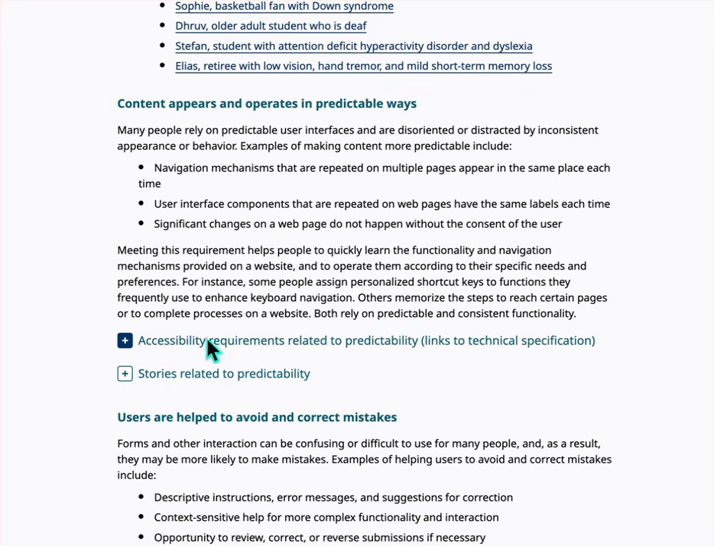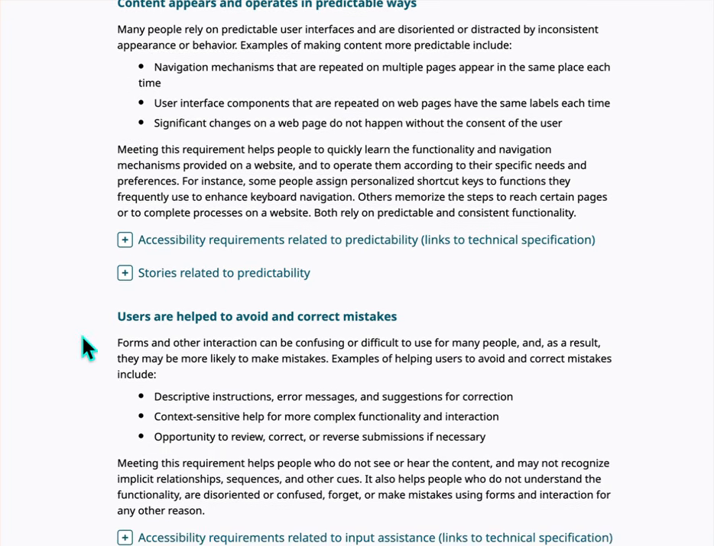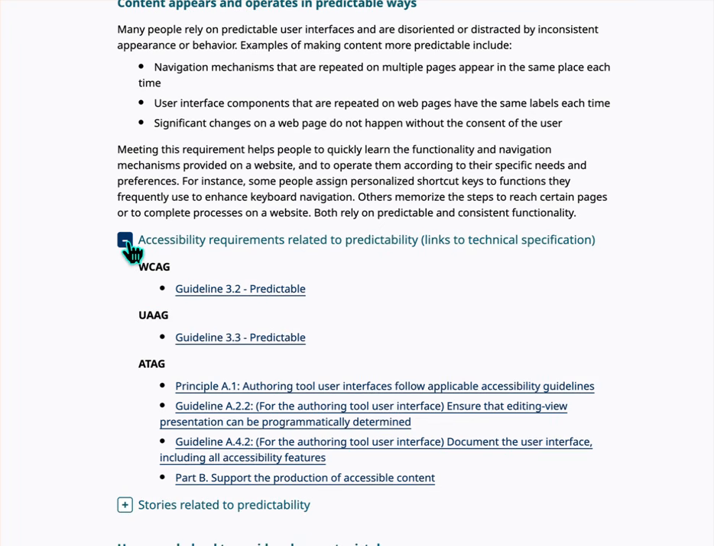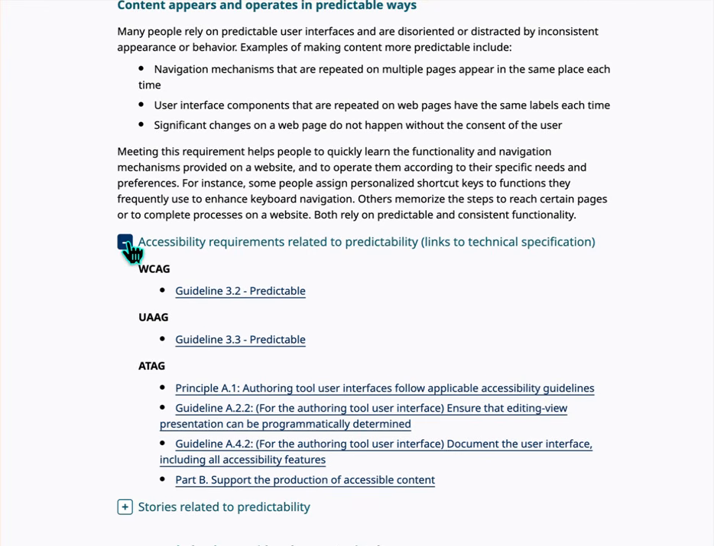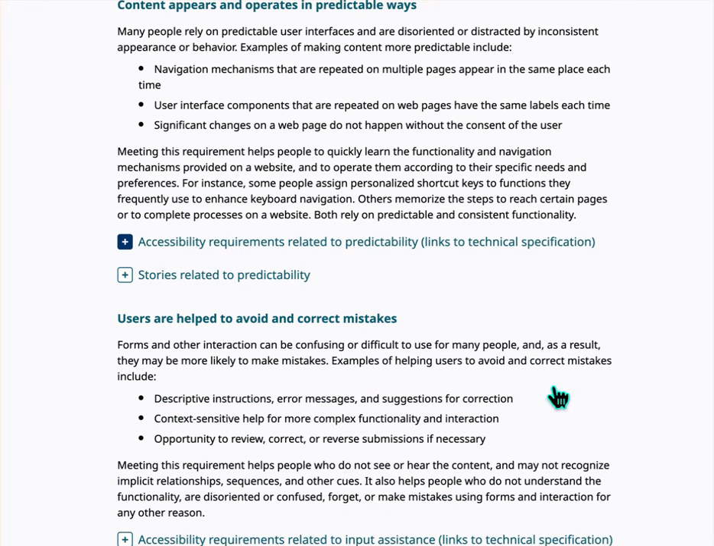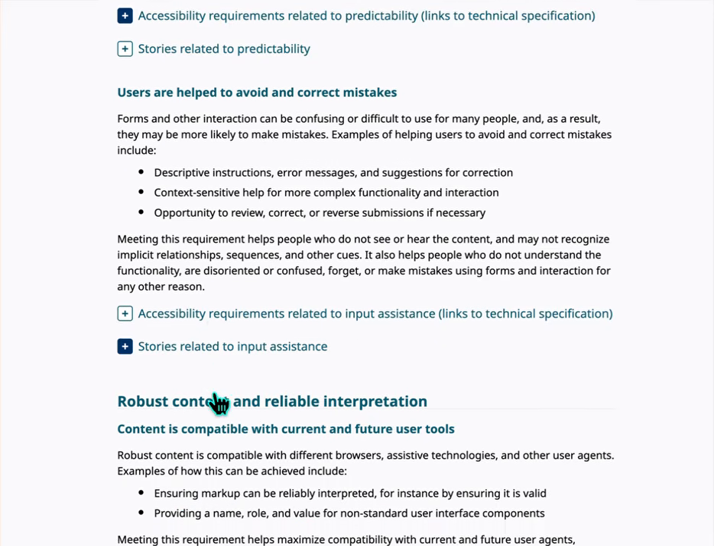Okay, so again, we have accessibility requirements and we have stories related to predictability. Yeah, so it just gives you the guidelines. We are going to be going through all of these later through these readings, so I'm not going to go into it right now. All right, then moving on further and reading.